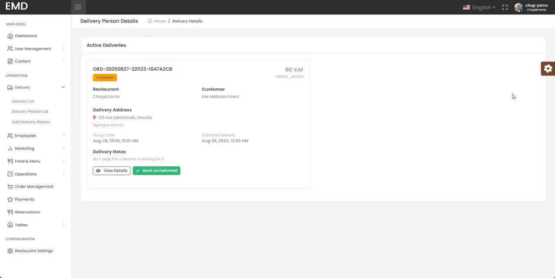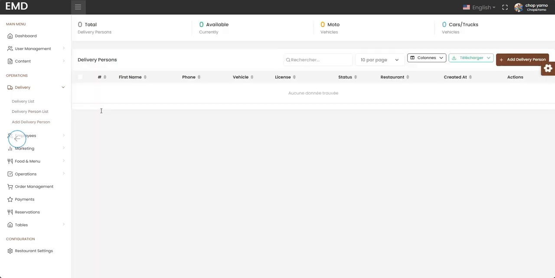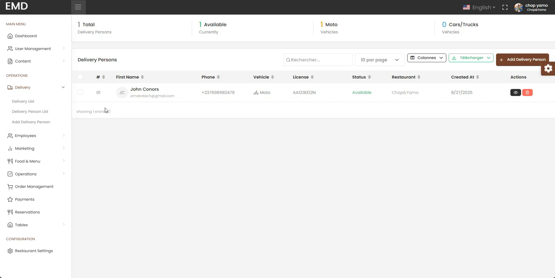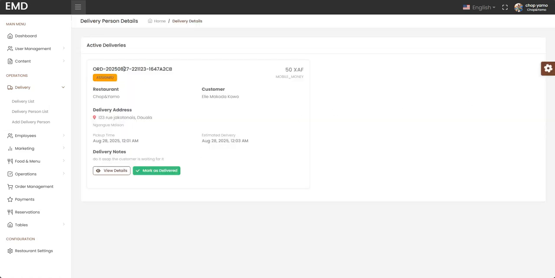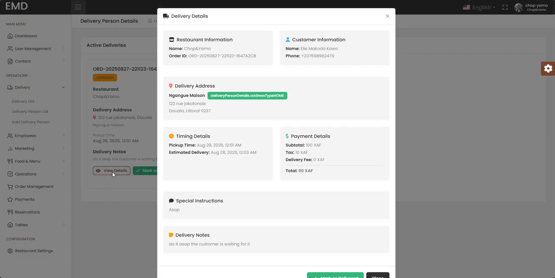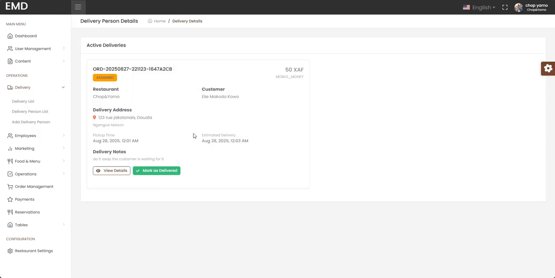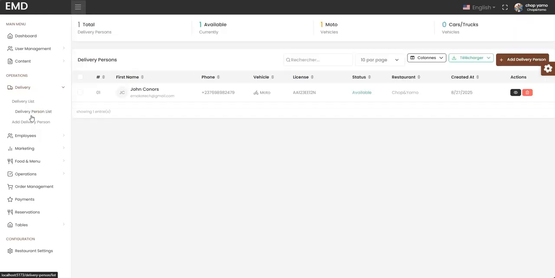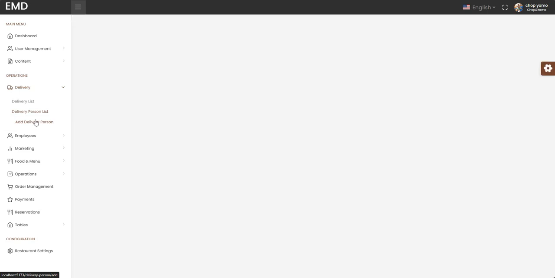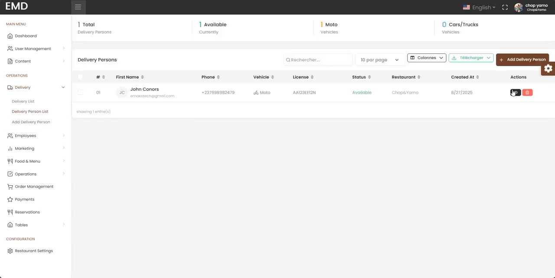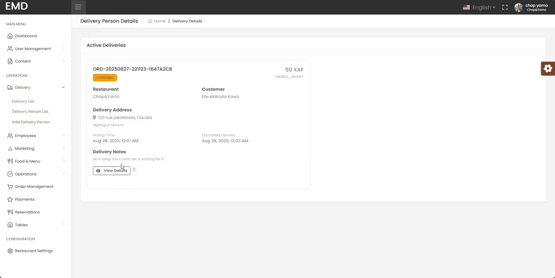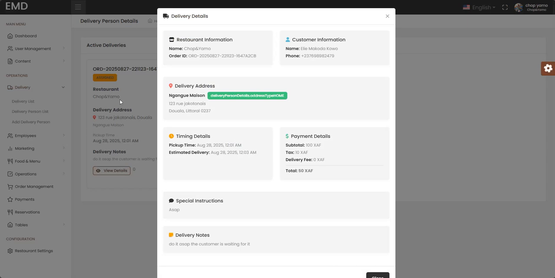If you have a person in your restaurant who is supposed to make deliveries, you can just assign roles, and then they will access this interface and continue with their work, like making deliveries. When they complete a specific delivery, they can just mark it as delivered. By the time they mark it as delivered, it has already been delivered. So everything will be okay. Like this has already been delivered.